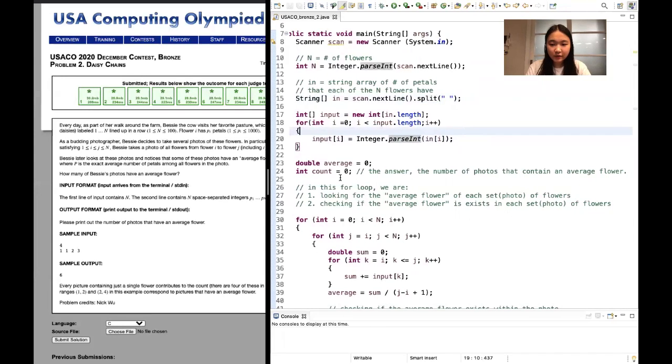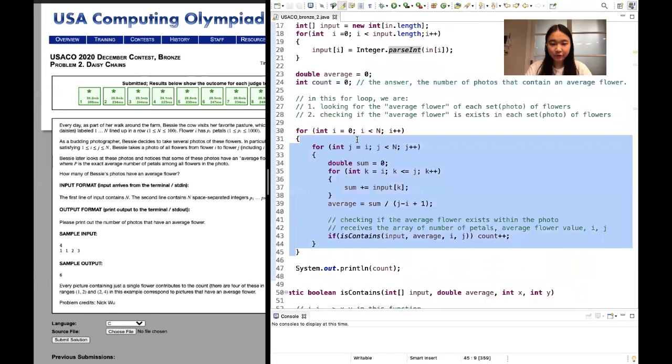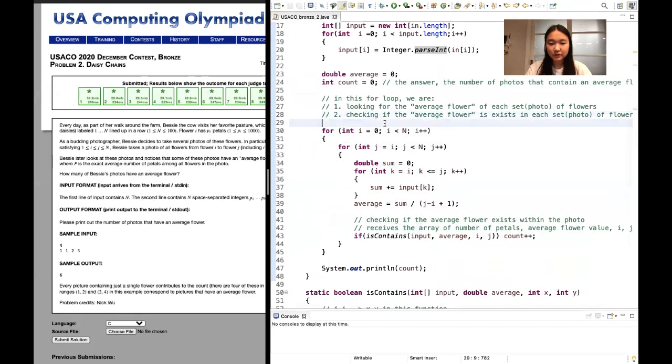Now we're going to have a double variable called average, which will keep track of our average flower. We are using the double type because it has to be precise to the decimals. And the integer variable count is the answer, the number of photos that contain an average flower. In this for loop, we are looking for the average flower of the set of flowers, and checking if the average flower exists in each set of flowers.